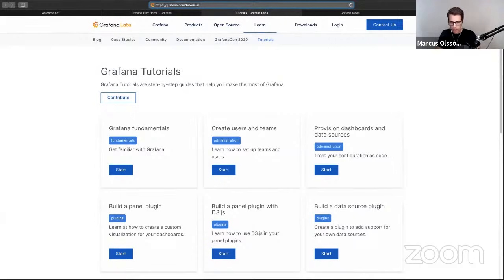So the tutorial that we're basically going to do is the Grafana fundamentals one. I'm going to give you some extras during this webinar, but if you do want to tag along yourself, you can definitely do that. But enough of introductions. Let's get started with the demo already.